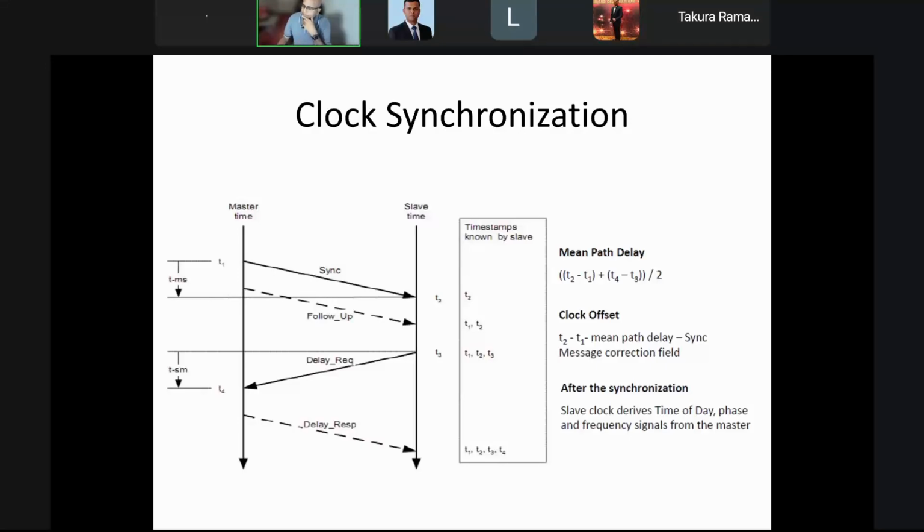Asymmetric routing or asymmetric networking is implemented for several reasons, but PTP is not the best candidate there. You may have to follow different ways to address that.